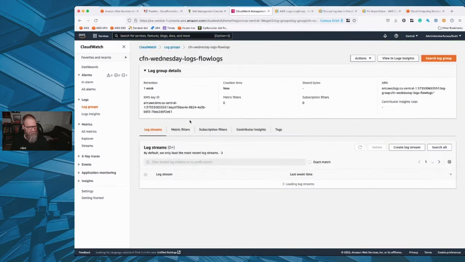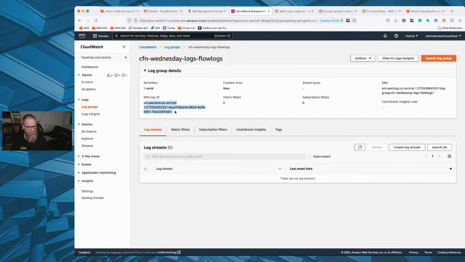And if we open this up, there's our key that we're using to protect the log data, and there's our retention. So now all we need to do is actually create the VPC flow log, which writes to this log. So we'll see if we can finish that up, and then we'll call it a night.